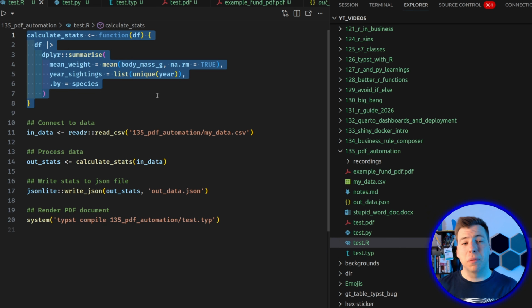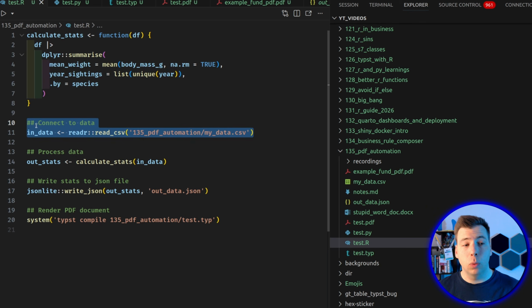And then we have started the script with some fictitious function that is just called calculate_stats. In our example here, this just represents the work that we would normally do to go from simple data to crunched numbers that we want to display in the PDF report. So what we want to do is step 1, we connect to our data. This is, in our case, just reading a CSV file.